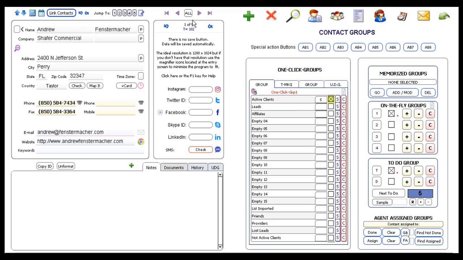So let's say that I do whatever I want to do with them, either send them a text message or call them or something. Once I do what I intend to do, I'm going to mark them as done. So this is to do and this is done. That's what a to-do group is. So I'm going to mark these 5 as done. Okay, so now they're marked.